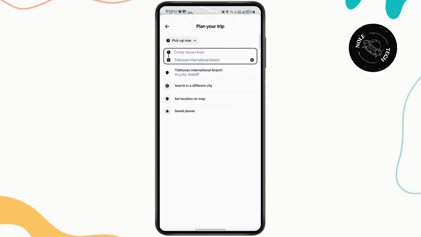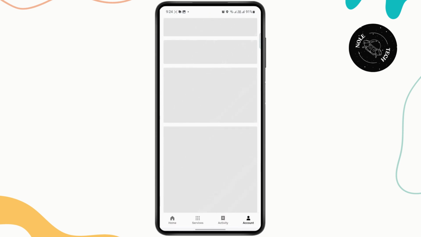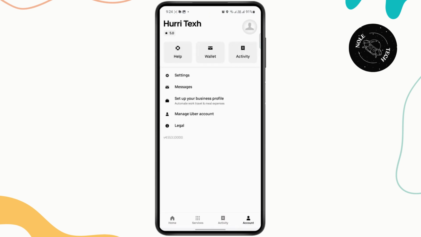But as of now, Uber does not have a round trip option on the app. But what you can do is once your ride is booked, you can add different stops and take a few breaks if you want, and depending on that your driver will charge accordingly.